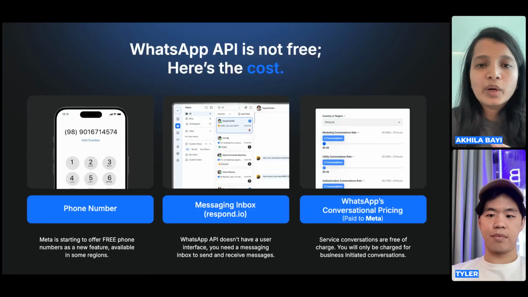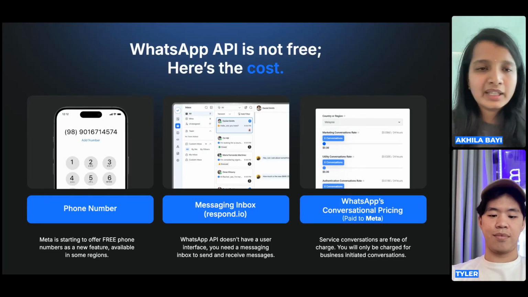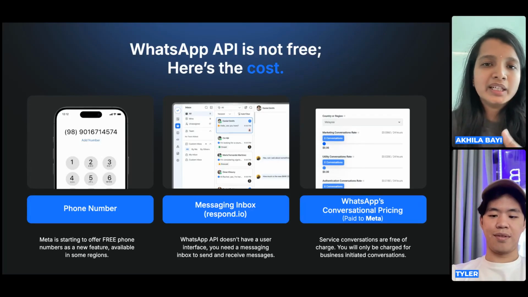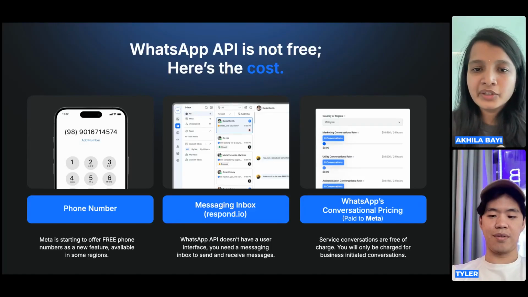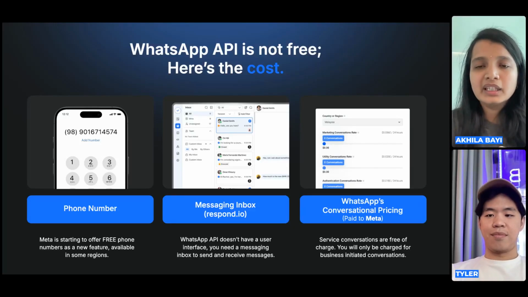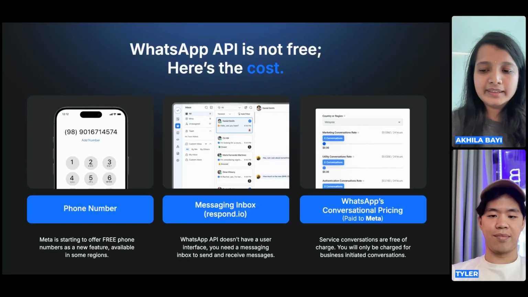And what does WhatsApp API do? WhatsApp API does not have its own application. You cannot just go to Google and download a WhatsApp API or go to Meta for it. You need a third party API system, for example Respond.io, which is the best solution for you. You need a messaging inbox like Respond.io to set up your WhatsApp API. And what does WhatsApp conversation pricing mean? That is what we are going to learn in the further slides.